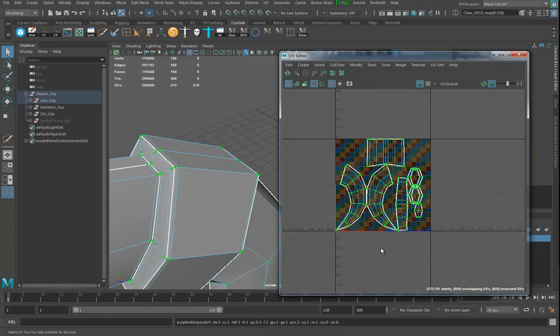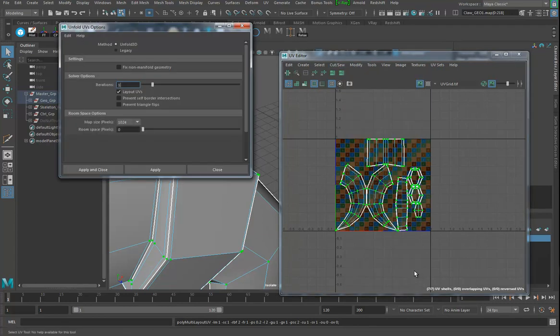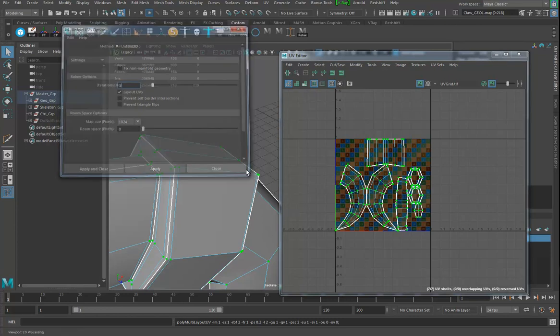When I hit unfold, they moved into the 0 to 1 again. Where the hell is that coming from? Layout UVs. Something's weird. Anyway, I'll try this.